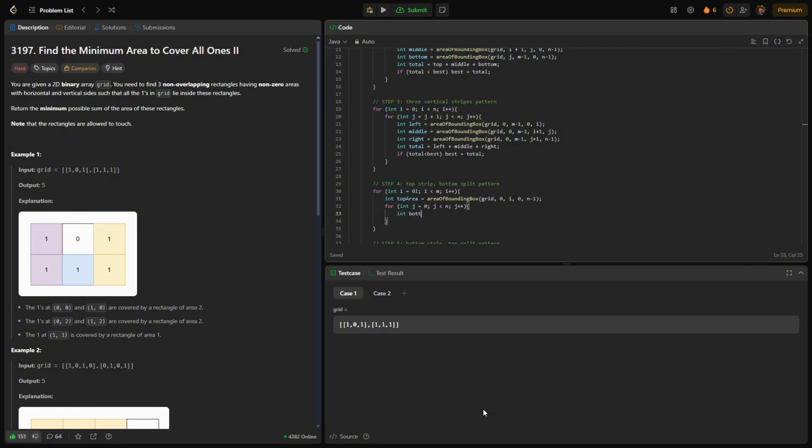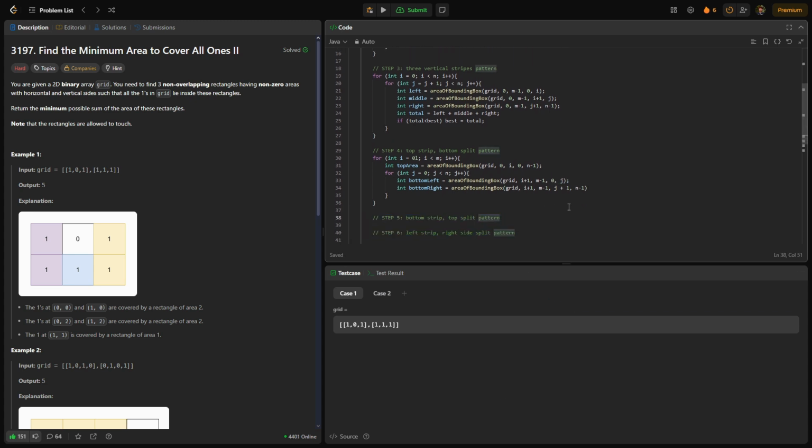So our int bottom left will be equal to an area of bounding box. Then we're going to pass grid, I plus 1, m minus 1, 0, and j. Then we're going to have our int bottom right, which will be equal to the area of bounding box, grid, I plus 1, m minus 1, j plus 1, and n minus 1. So this is going to be looking at the left side of our bottom chunk. This is going to be looking at our right side of the bottom chunk.